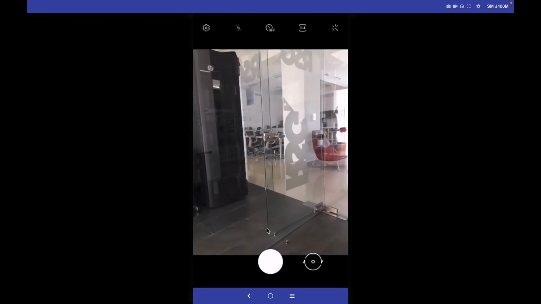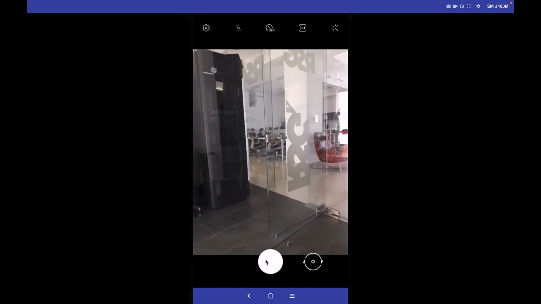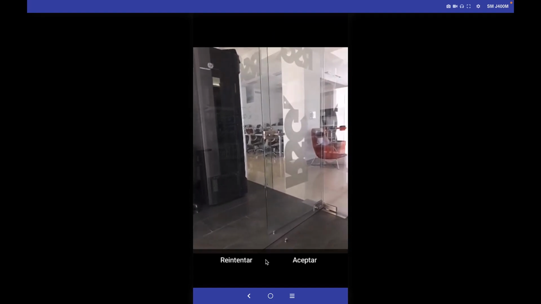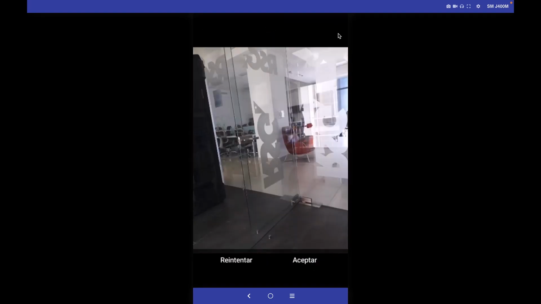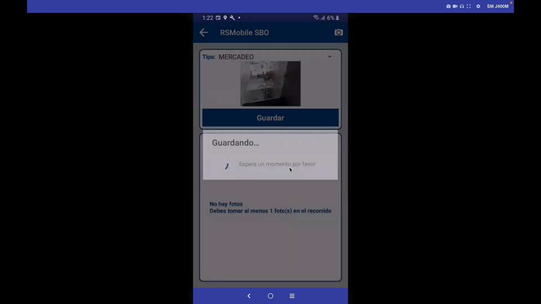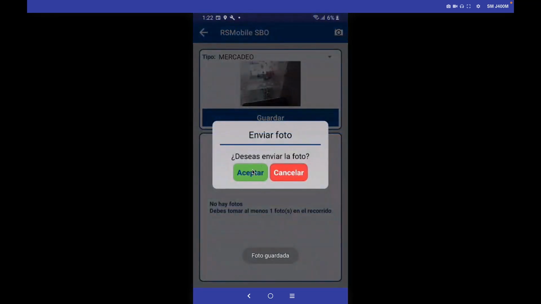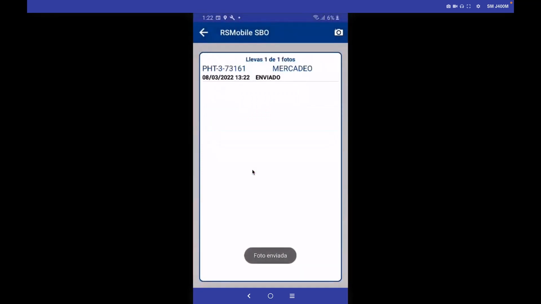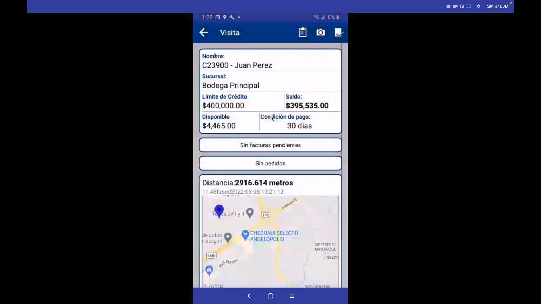An important thing to note is that the user is not allowed to grab images from the gallery, so it has to be taken in the moment. After we take the photo, we can classify it. We save it, and it asks us if we want to send it. In this case, we will. This image will not be sent to the ERP. It will only be sent to our platform.